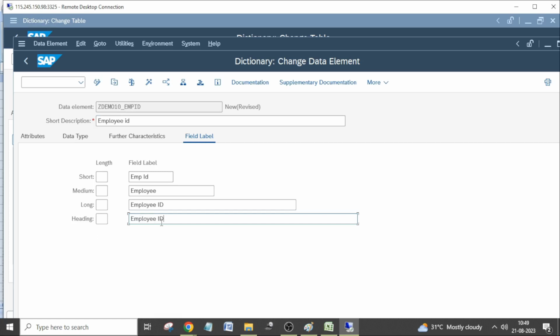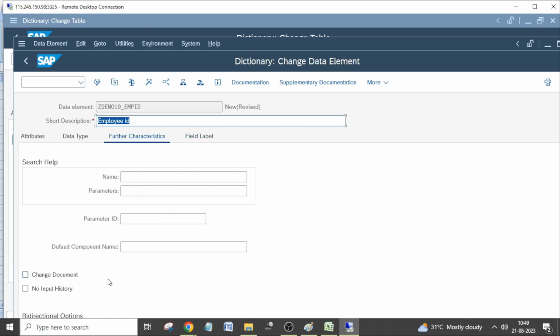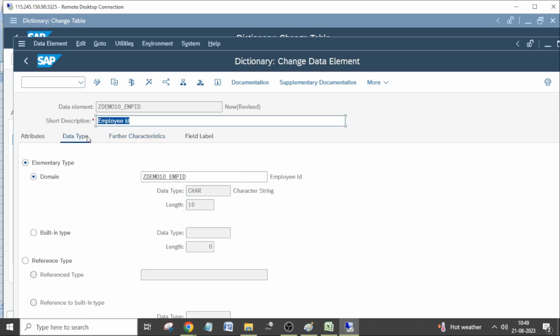When you are working on the reports, you can clearly observe how short, medium, and long description will work. In further characteristics, we have other options in data element like change document, parameter ID. These are all not required now, don't worry about that. Just concentrate on providing the short description, field label, and domain.